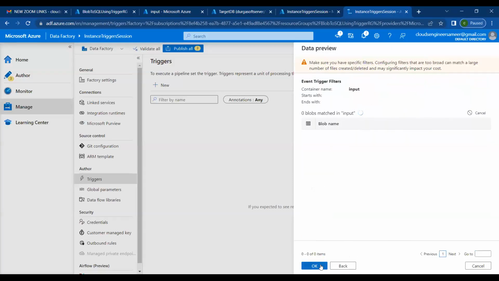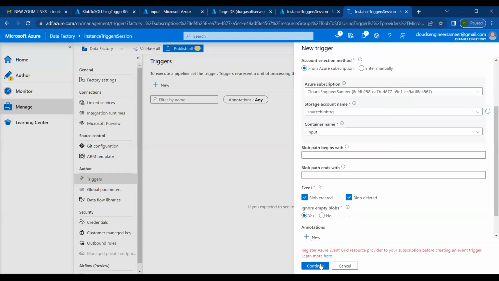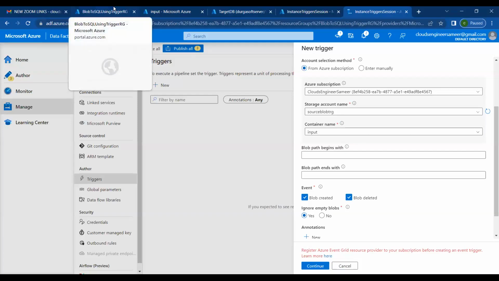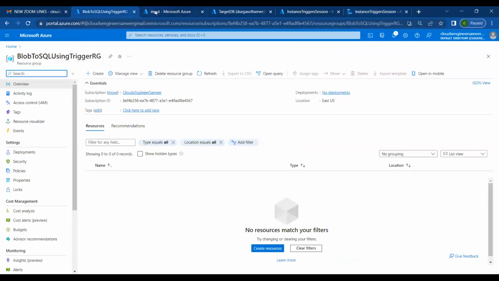Now see here, it says to make sure you have specific filters configured, because triggers can fire for a large number of files created. Okay, anyways, click OK. Now, guys, it says register the Azure Event Grid resource provider to the subscription before you create an event trigger. I think this is a new subscription I created yesterday, so I think we have to go to this one.